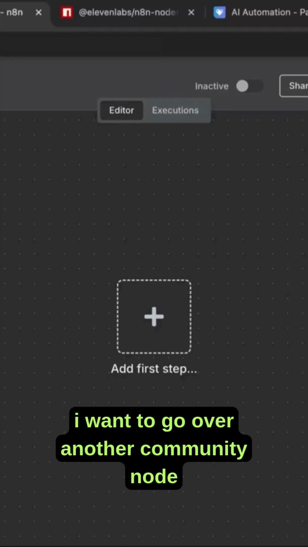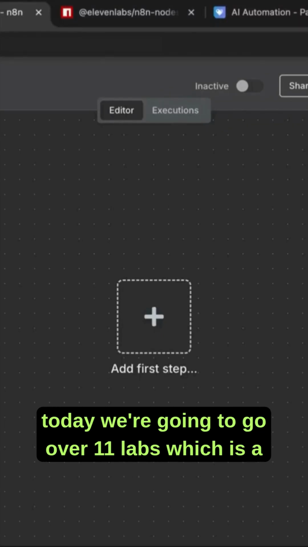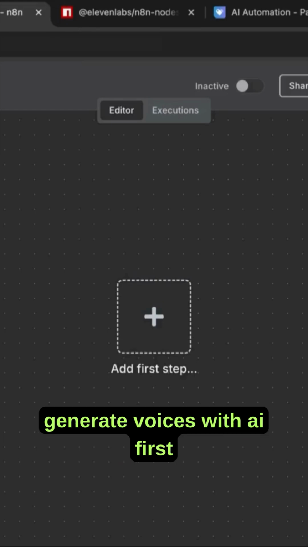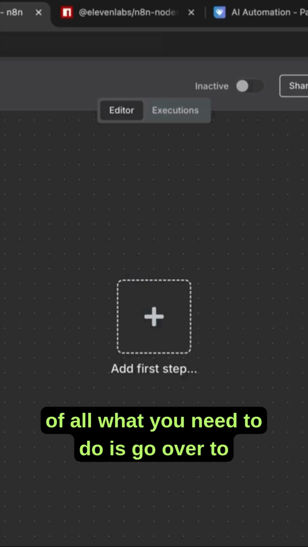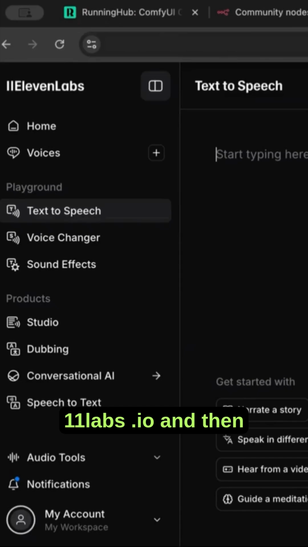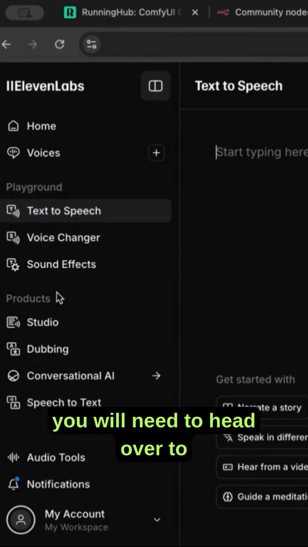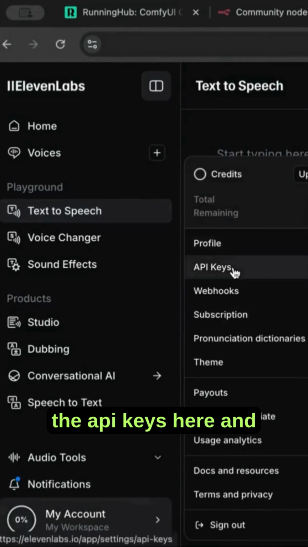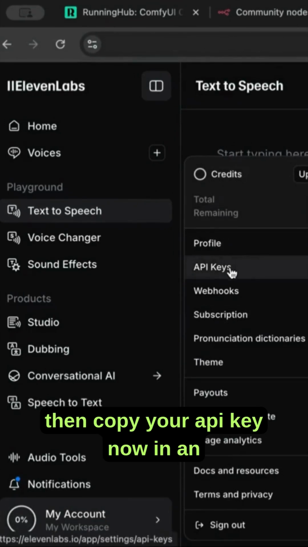I want to go over another community node. Today we're going to go over ElevenLabs, which is I think the best way to generate voices with AI. First of all, what you need to do is go over to ElevenLabs.io, and then you will need to head over to the API keys here, and then copy your API key.